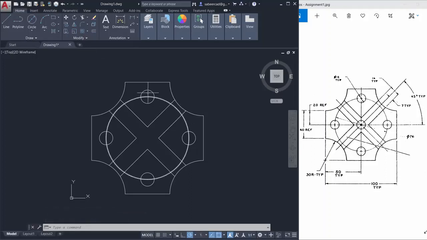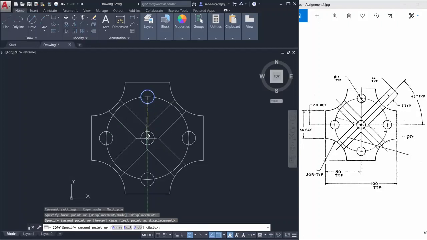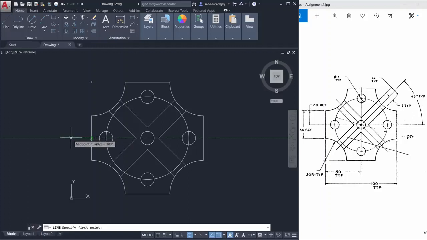Next I'll copy the circle onto the center of this figure. So I'll give copy, select the circle. This is the base point, and this particular center point is the second point. Next I'll draw 2 axis lines. One is horizontal, another one is vertical. So I'll go to line command and I'll track this point. You can press F11 function key if the tracking is not on. Then I'll make a pick here. Now I'll pick a point over here. Now give enter.